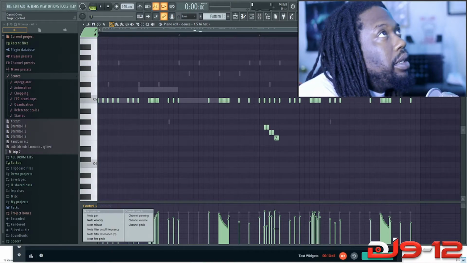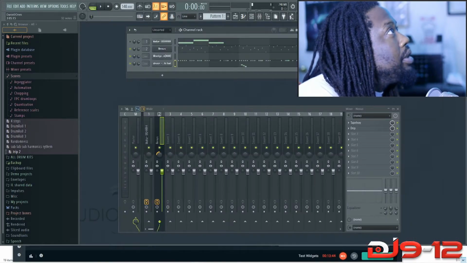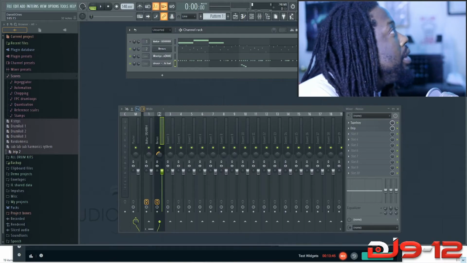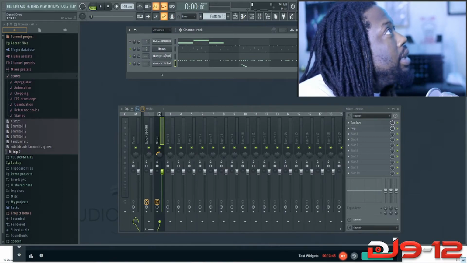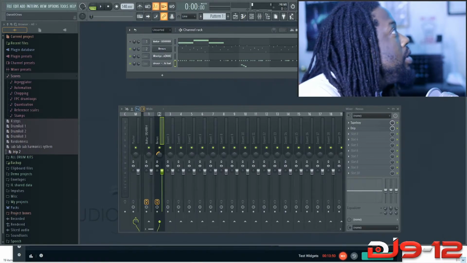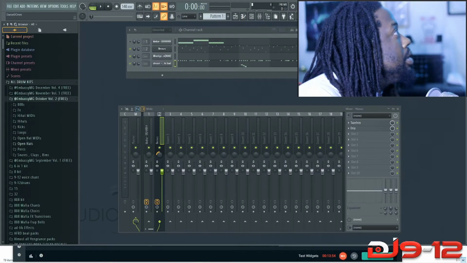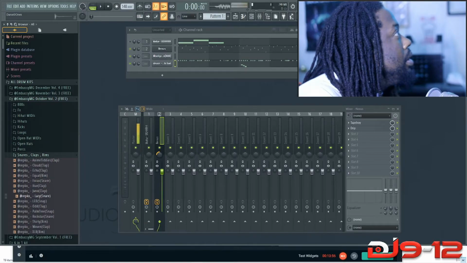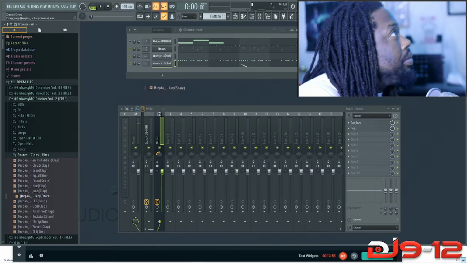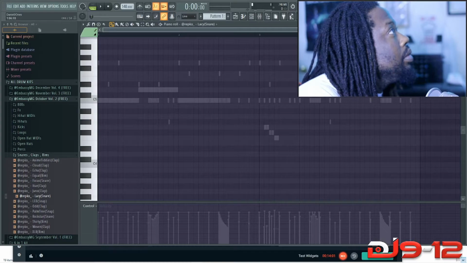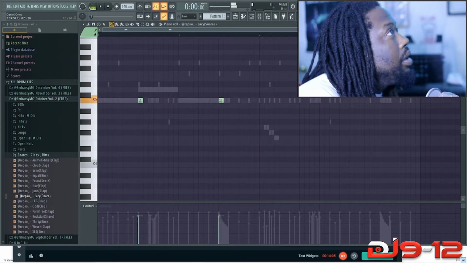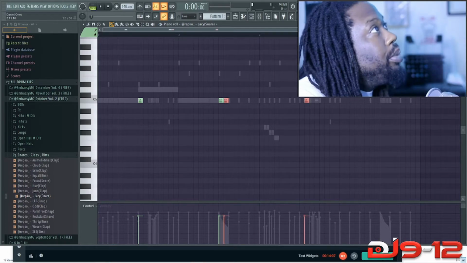Simple, quick tips like this will change your production. Something I need to use more often. I'm realizing I know a lot of things behind the scenes, right? So let's put a snare to this real quick. Put this snare right here. Control B.